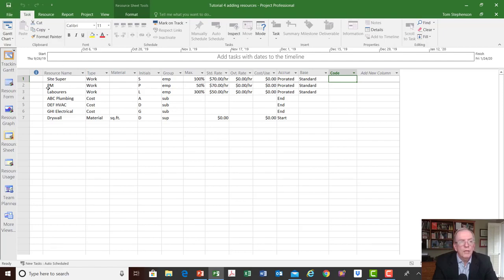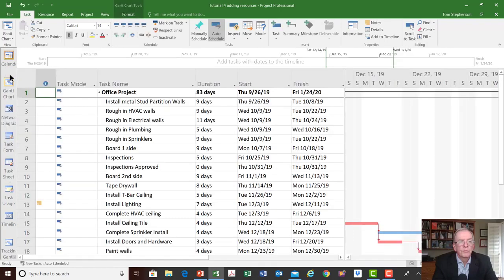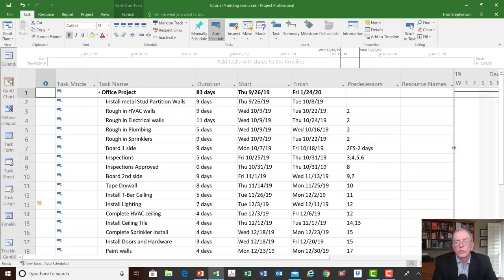The next thing we're going to do is go back to our Gantt chart, which is up here, or you could have clicked up there, or you could have right-clicked and just selected Gantt chart, which I usually do. Nothing has changed on our project right now. It's still exactly the same as it was. However, what we want to do now is add resources to our activities.